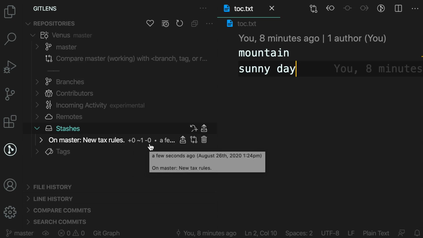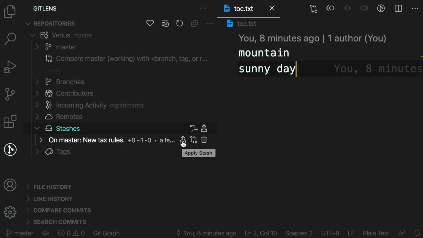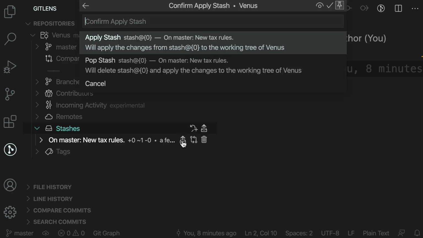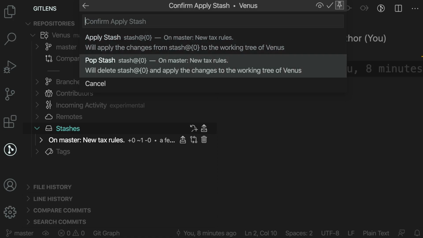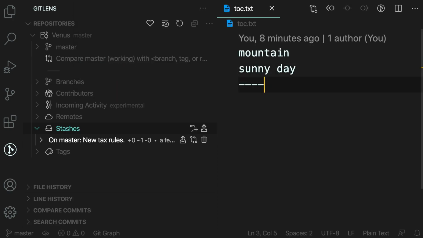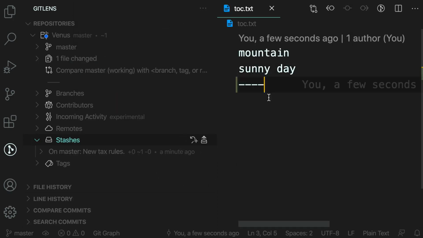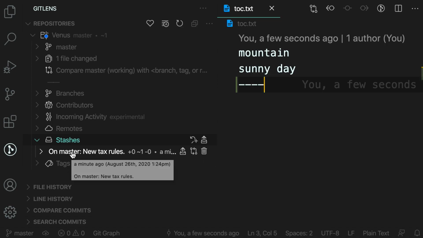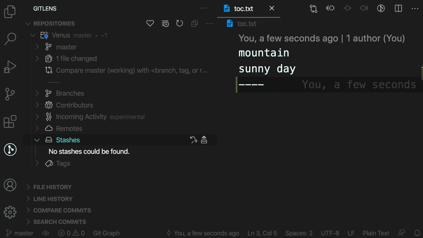Now at some point in the future, we're going to apply this stash to our working directory. So we can click on this icon, apply a stash. And here we have a few options. We can apply the stash, or we can pop this stash. This is going to apply the stash and then drop it. Or we can cancel. So I'm going to apply the stash. Okay, our changes are back. And we can still see the stash here. When we're done, we can delete it very easily. So these are some of the features we have in GitLens.